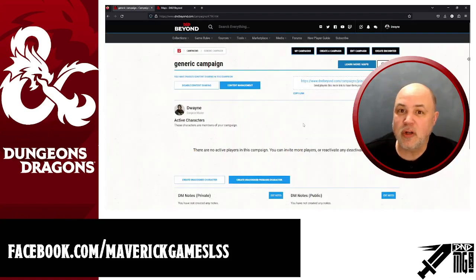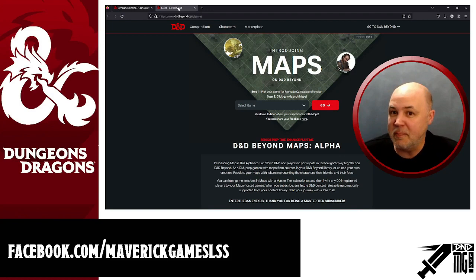So the first thing you want to do is go back to your campaign page, the campaign that we just built in the previous step. At the very top, you're going to see a button that says Learn More Maps. That is your portal to the maps side of the D&D Beyond toolset. I'm going to click that right now. This takes you to the Maps portal.